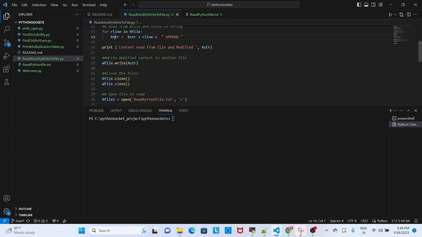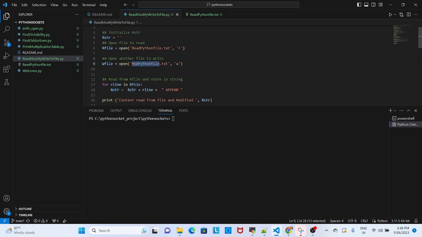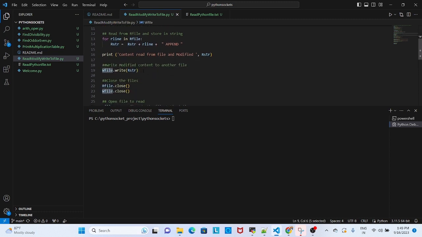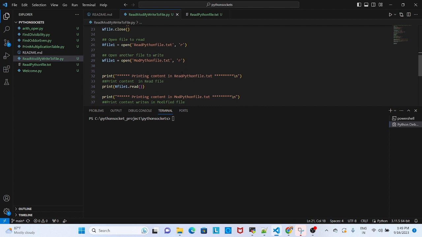Then this content I have to write to the write file. The write file descriptor we have stored in W file. So give W file dot write of what we are going to write. We are going to write R string. That's it. Now we have done, and we are closing both the files. Now we want to open and read it back again. Again I am opening, just for learning I am showing like this, R file 1, W file 1. By this time the mod Python file would have been created.